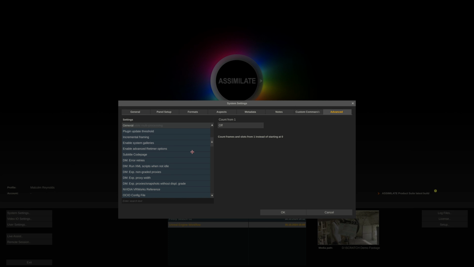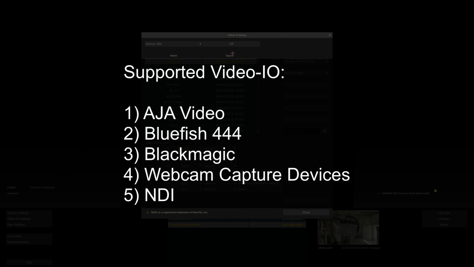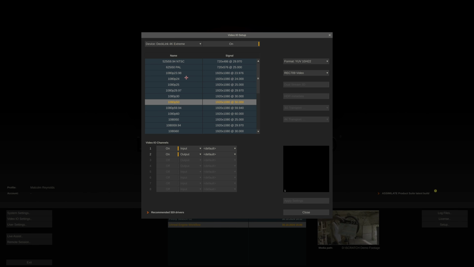Let's move on to the Video I/O settings. In here, you can configure any Video I/O output. Live FX supports AJA, Bluefish 444, and Blackmagic hardware. Next to that, anything that identifies like a webcam to the operating system, and NDI. You can select the device up here and enable it. Down here, you can select output resolution and frame rate, as well as the number of video input and output channels.